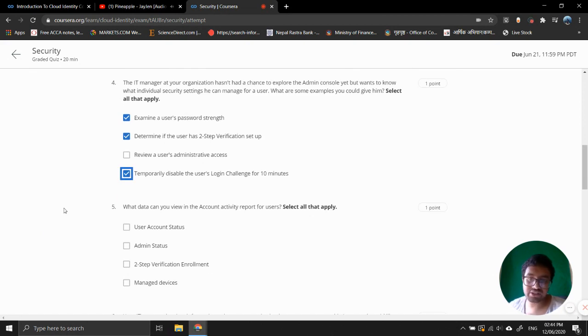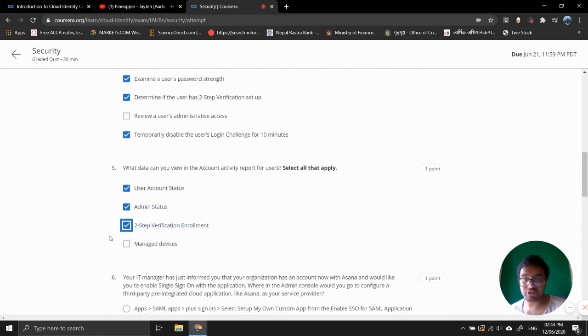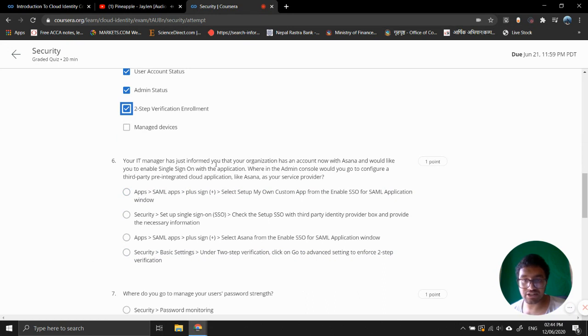So what data can you view in the user's activity report for users, right? So you can view your account status, admin status, managed device. No, you can still view this, not managed devices, two-step verification enrollment, okay? So that's your option. So for question number 6, your IT manager has just informed you that your organization has an account with Asana and would like to enable single sign-on with the application.